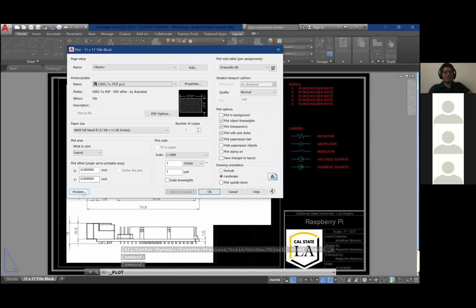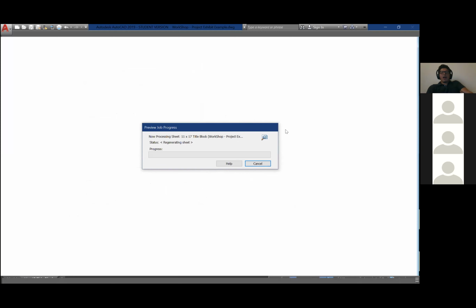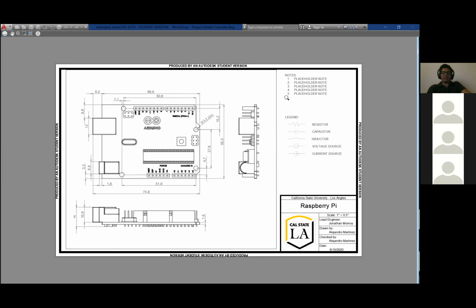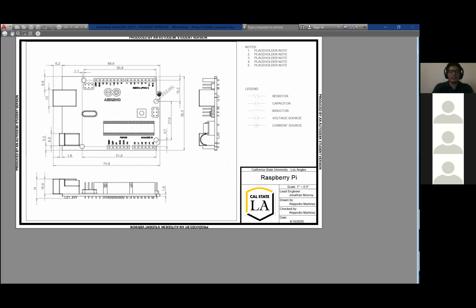But when you preview it to PDF, you'll see that this is the final product. Obviously, you'd have notes here, but you can show this to someone. Obviously it's not a Raspberry Pi, but you could say, oh, this is my Arduino Uno project, and this is how I made it. This is me dimensioning it. Did all the notes. Did all the sort of legend.